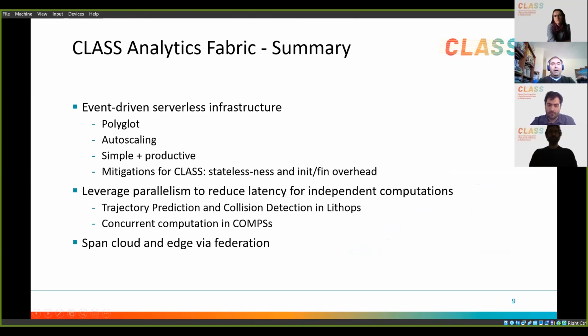So to summarize my presentation, I talked about three main highlights of the class analytics fabric. First of all is the foundation, which is a serverless infrastructure. It's event-driven, polyglot, auto-scaling, very effective in terms of making developers' life simple and thereby making developers productive, but it also suffers from some limitations such as statelessness and initialization, finalization overhead. And I discussed how we mitigated this in class.